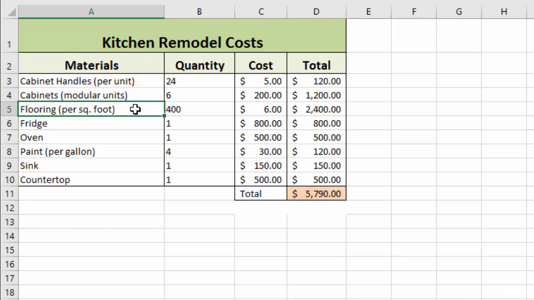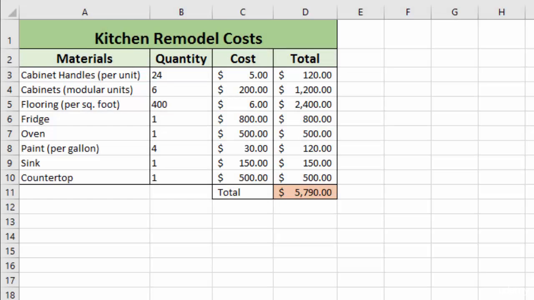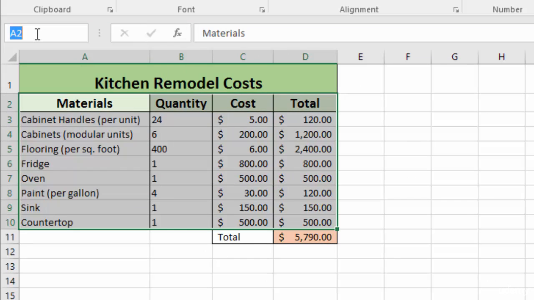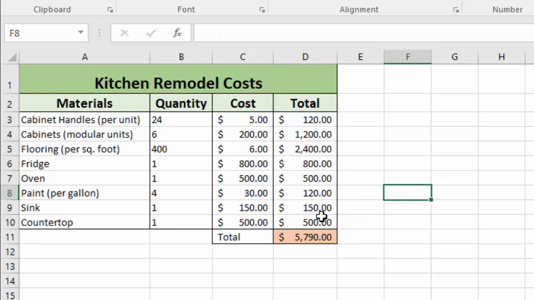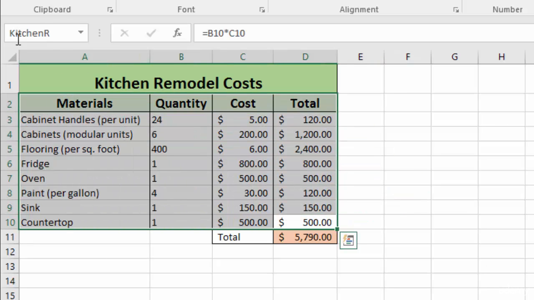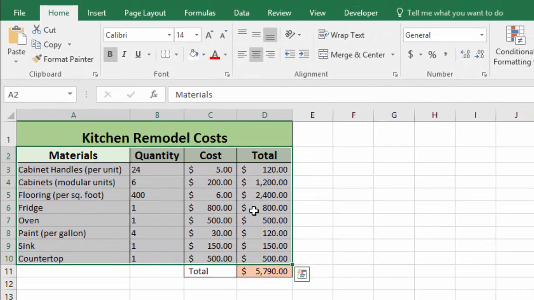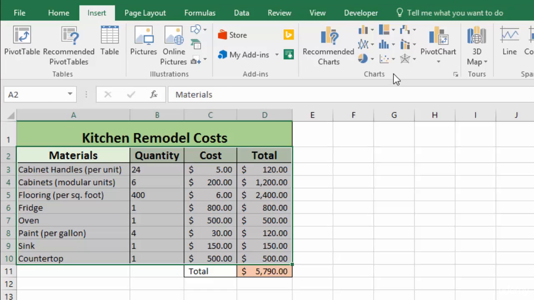And there are a couple of ways that you can use the data like this. You can format it as a table, which we'll talk about in another part of this course, or you can name it as a range. The way you do that is you select the entire range that you want to work with, click up here in the name bar, name your range, just call this kitchen R for kitchen remodel, and hit enter. Then if you click off of this and select it again, you'll see that the name of your range pops up there. Or you can just select your range, go to Insert, and click on Charts.